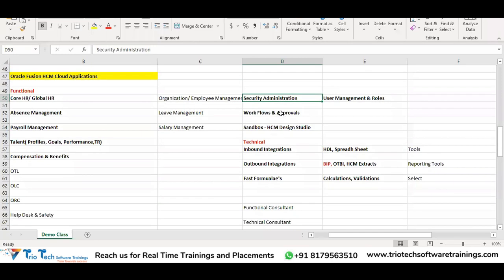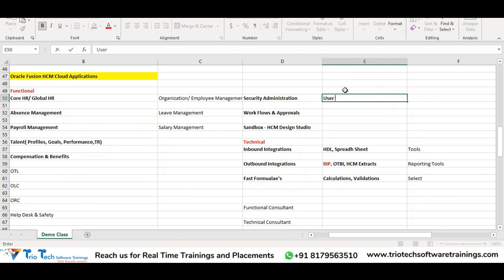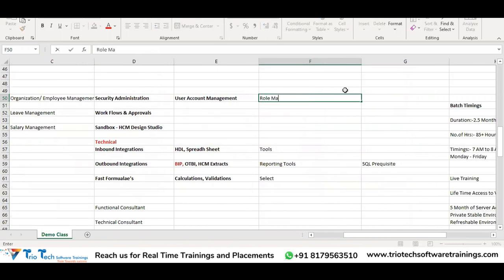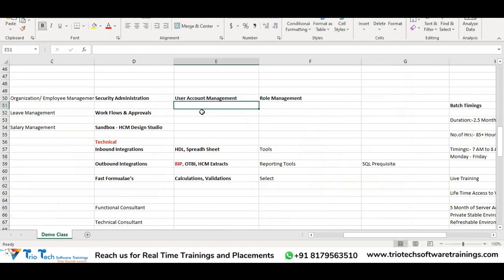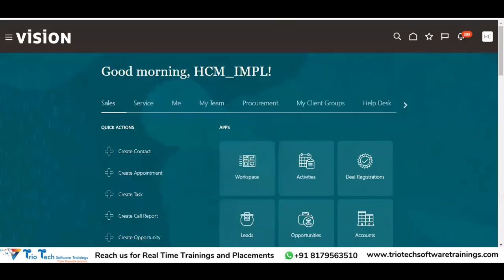So when we go for an implementation project also, the very first fundamental topic that we should be aware of, or the first fundamental things that we will be performing in any implementation project will be team creating of user accounts and assigning the roles. In security administration team, we are going to see that one only, like user account management and role management. These two things we are going to see in the security administration.